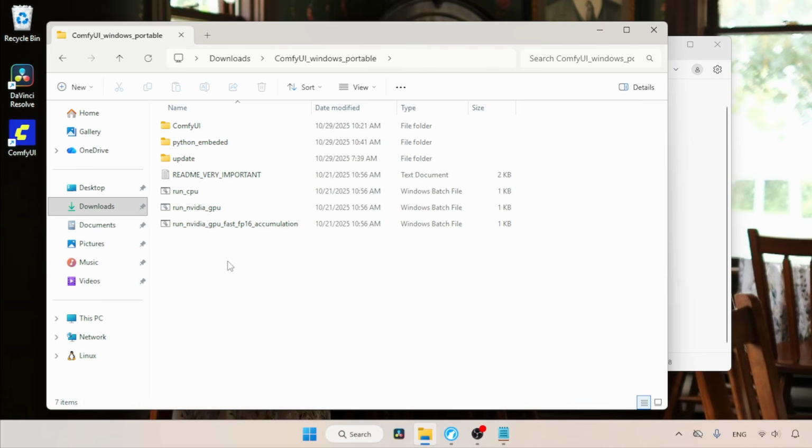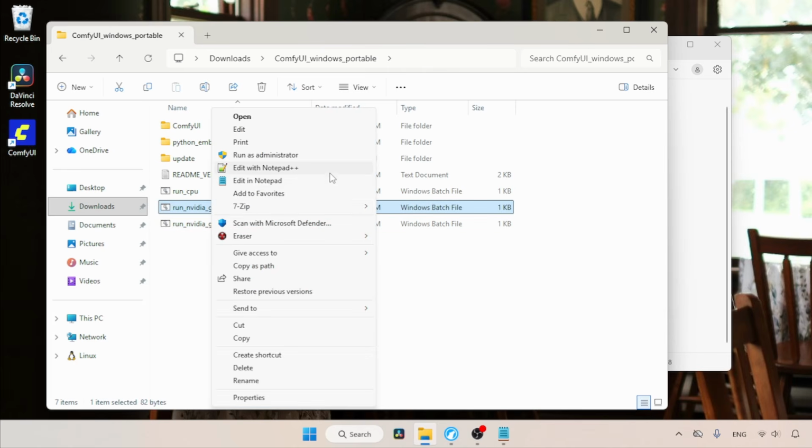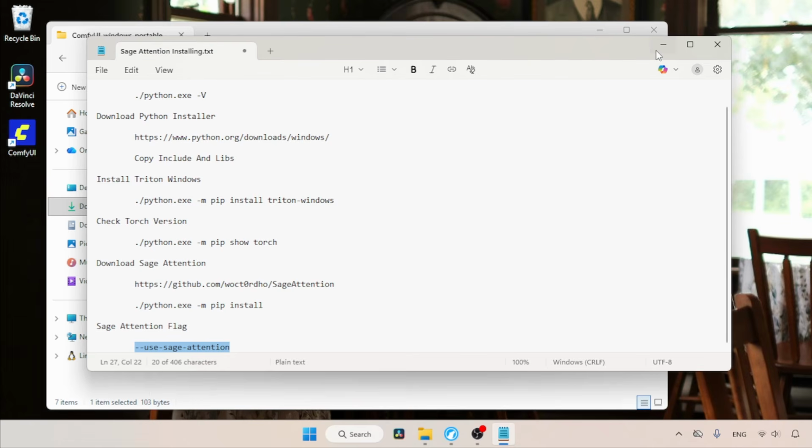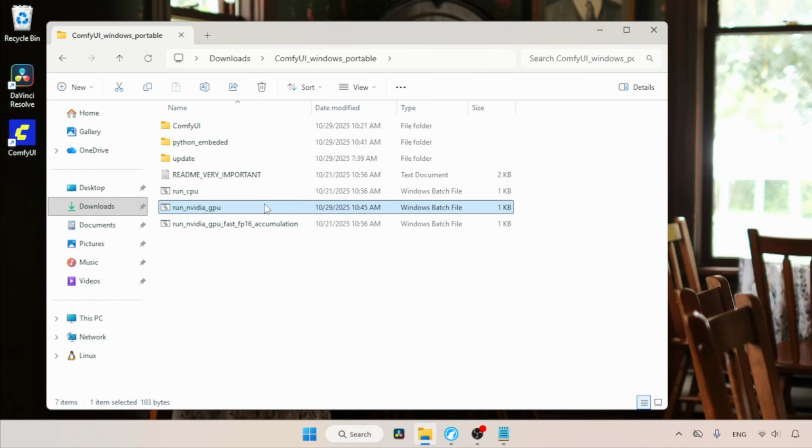Here we have the bat files for launching ComfyUI. Most of the time, I will be using the run NVIDIA GPU.bat file, so I am going to add the flag in this launcher. Let's open it inside Notepad. In Notepad, after the words --Windows standalone build, put a space and paste the flag, then save the file. Now we are ready to launch ComfyUI.